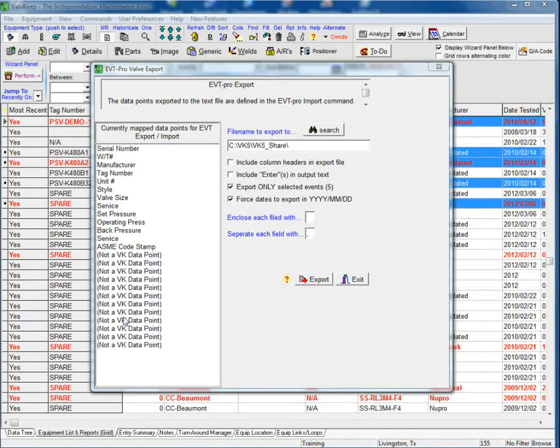Here on the left are the list of fields that are being sent out. These fields are fixed and you cannot edit them here. These fields are set by you when you're doing the EVT Pro import. The EVT Pro import and export commands are both using the exact same fields, and that field map, if you will, is built by you in the EVT Pro import. So these fields are already chosen and you have nothing to do with them over here on the left.